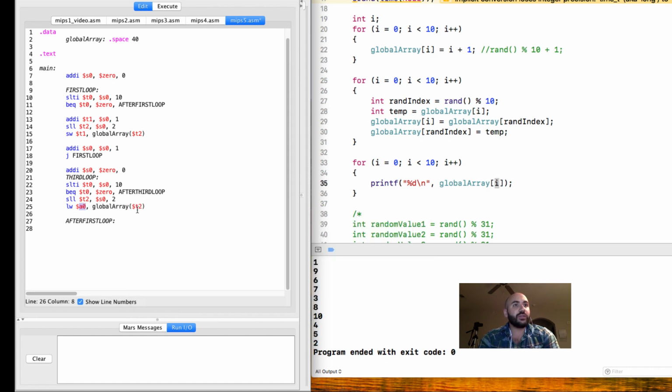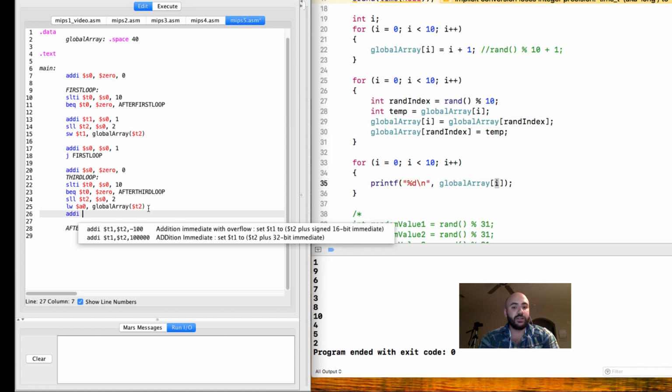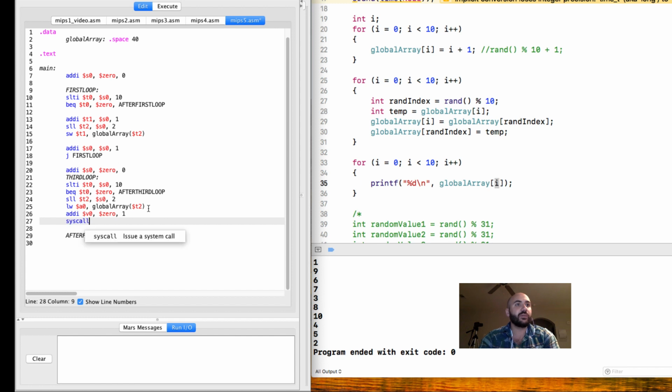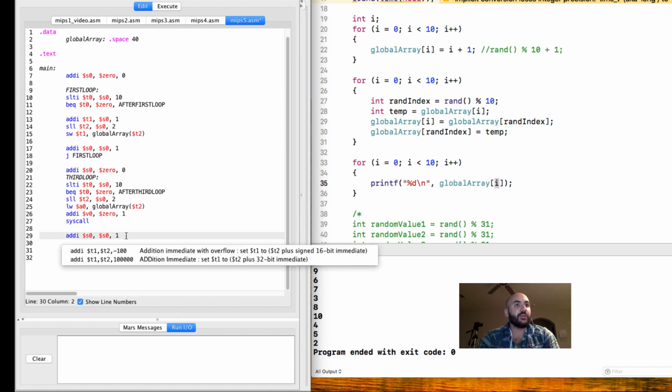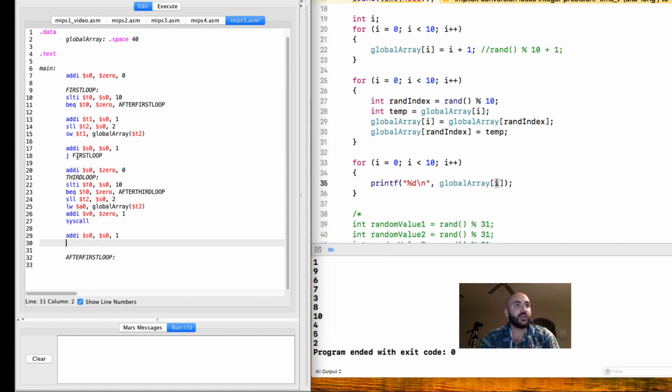And because I'd like to print this one, I can say add immediate V0, 0, 1, and then I can do syscall. Okay, now I need to increment I, so I'm going to copy that and I'm going to paste it. And of course I don't want to forget the jump, so I need to jump to third loop.